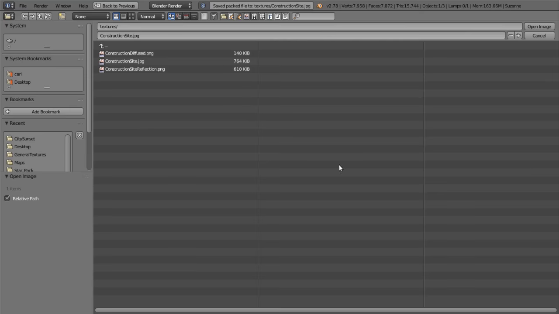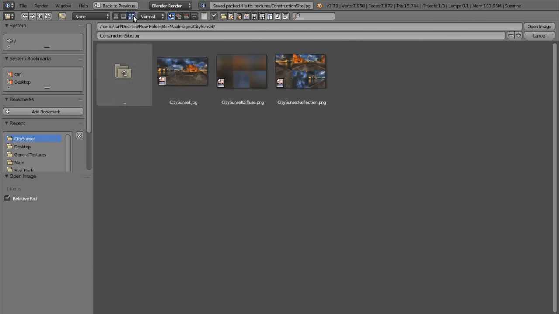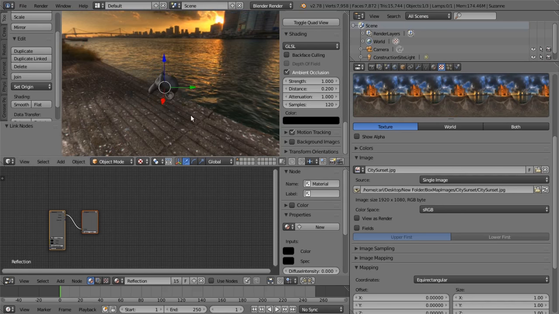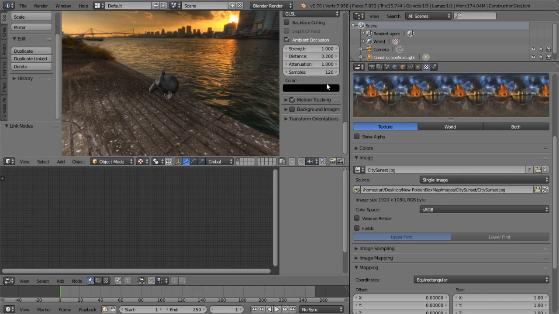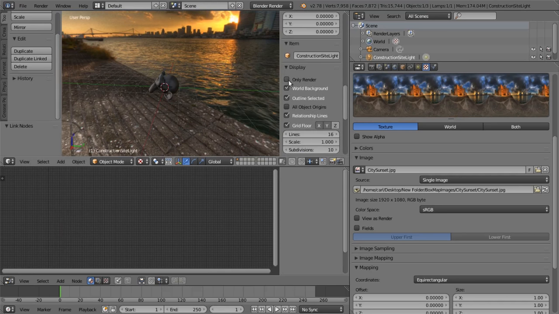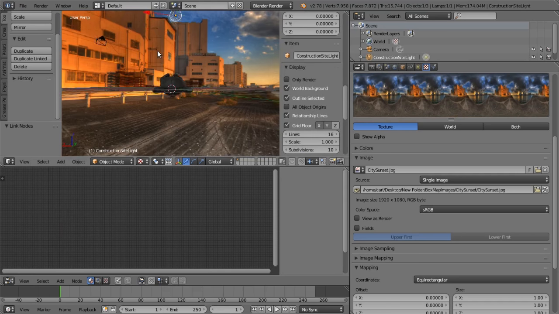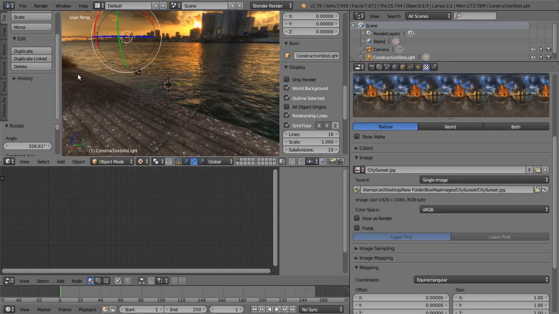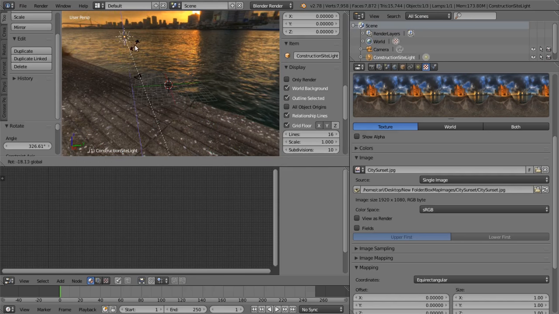and we'll go to our city sunset. We'll grab the equirectangular image. Here's our new situation. Now our OpenGL light is not set up properly, so we need to move that very quickly. So let's find our light and we'll rotate it so that it's generally coming from the right direction. We can move it around.